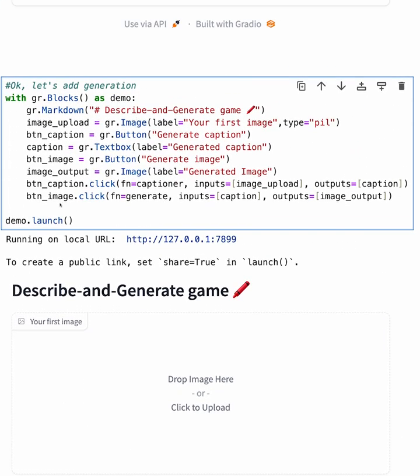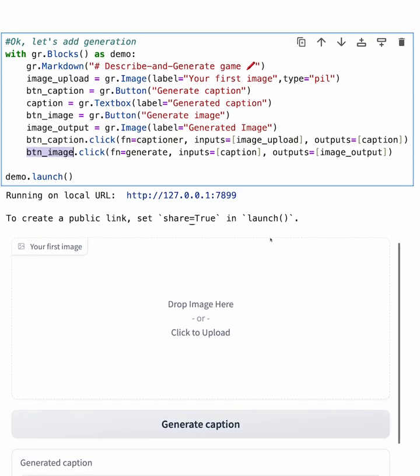And how do we do that? Well, essentially, it's super simple with Gradio blocks. So we use our two buttons, so button caption and button image, and each button has its own function. So the button caption will essentially call the captioner function, as the input will be the image upload and the output would be the caption, just like we did in the previous cell. But then the button image will take the output of our last function, which is the caption, we'll put it into the generate function, and then we'll output an image. So let's see how it goes.